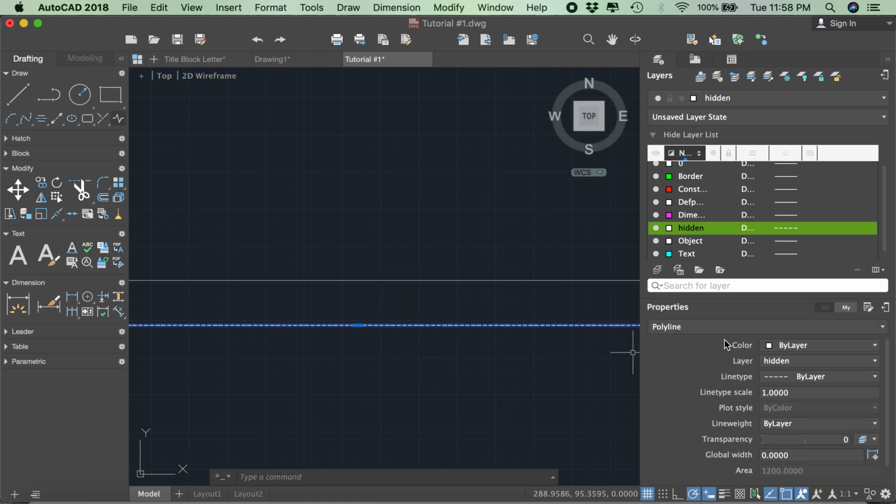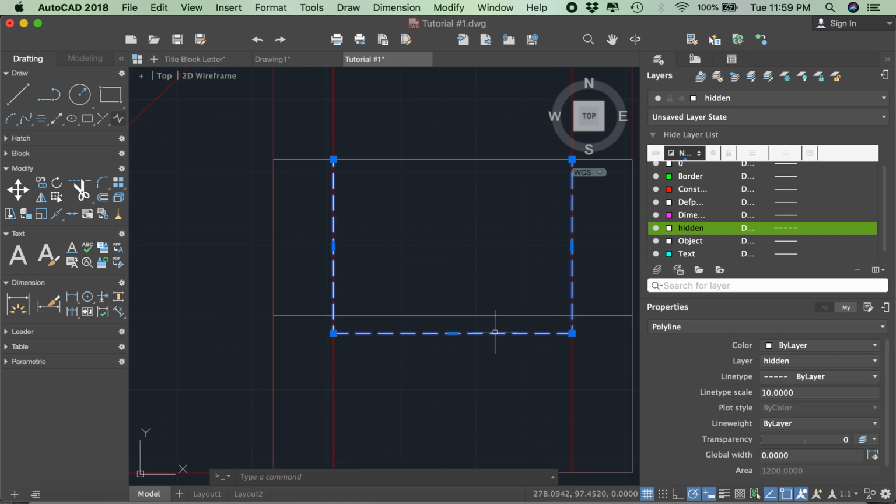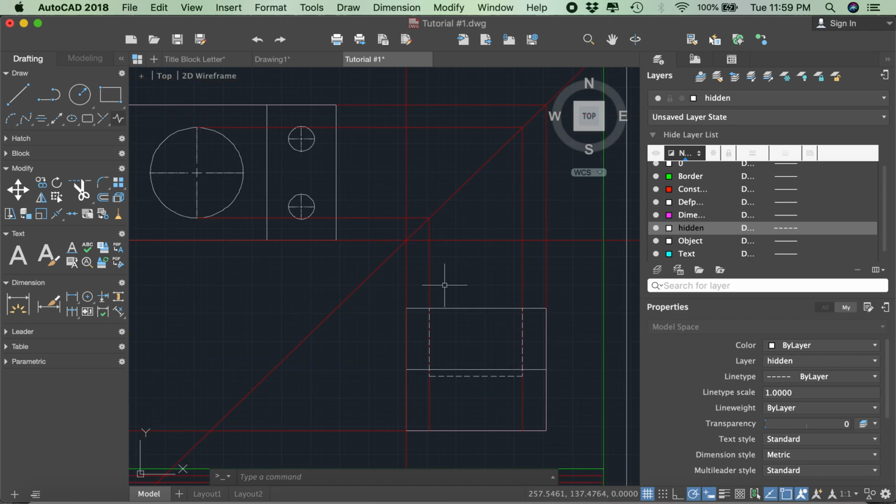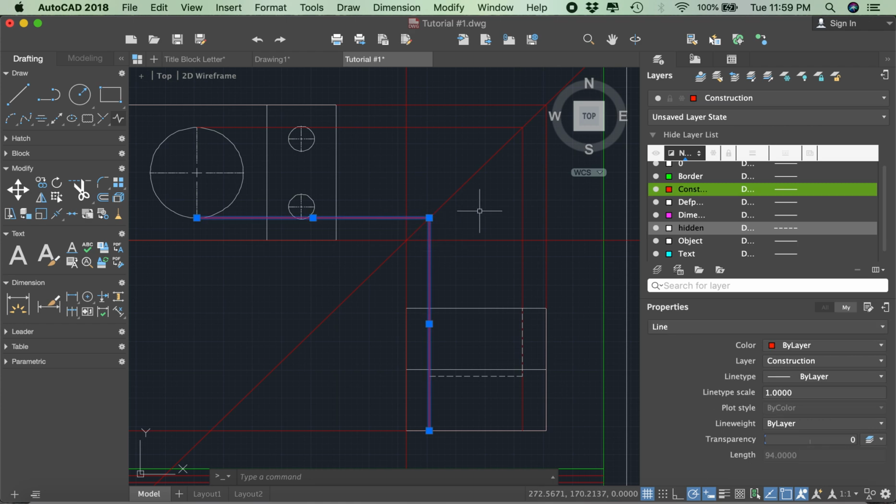If you select it, and in the properties, under line type scale, change this to 10, and it'll make your dashed lines larger. As we are done with this circle, we can go ahead and delete these construction lines as we do not need them any longer.